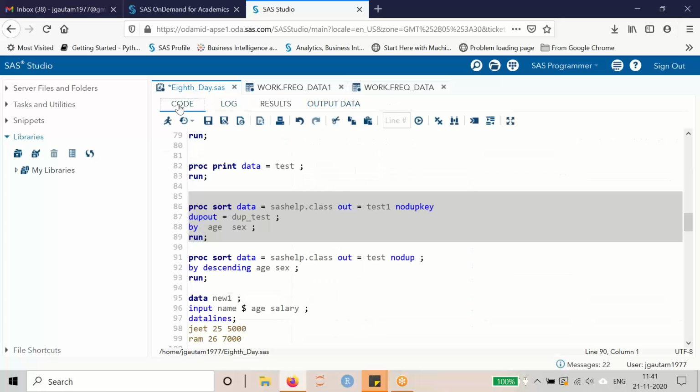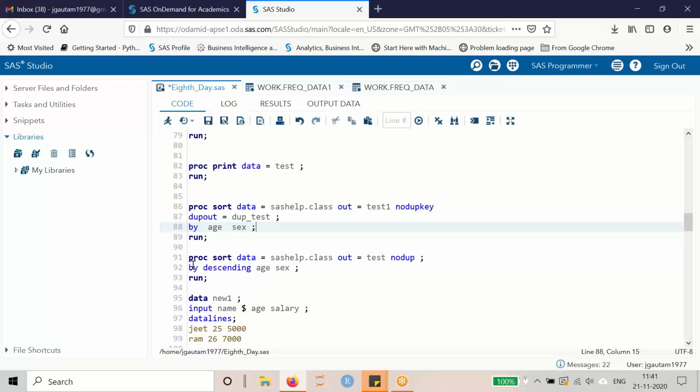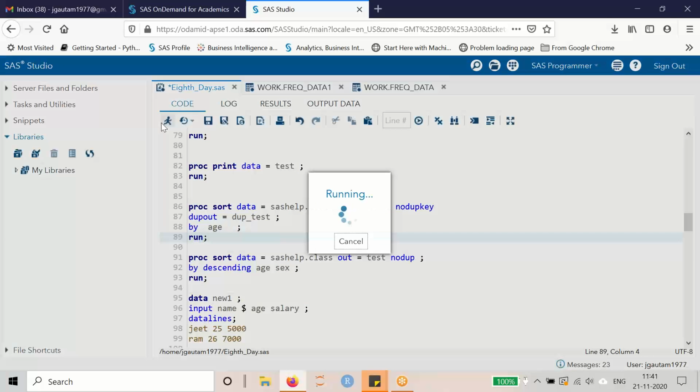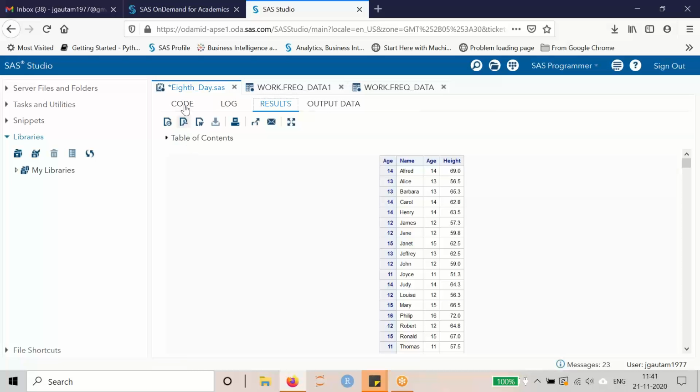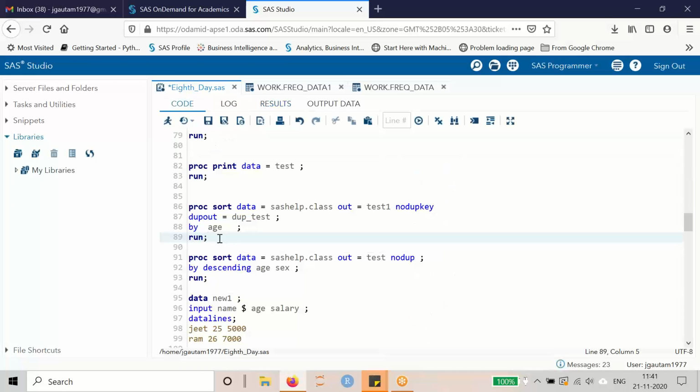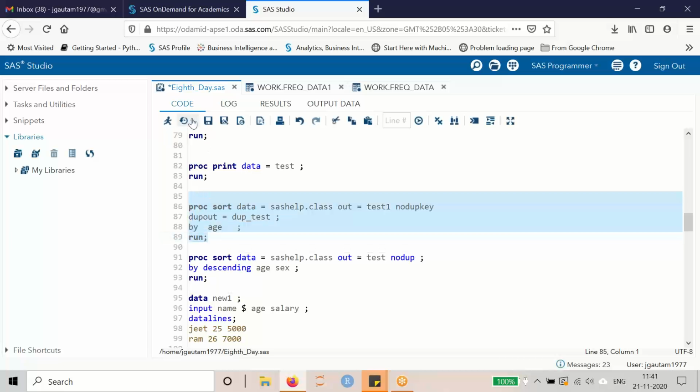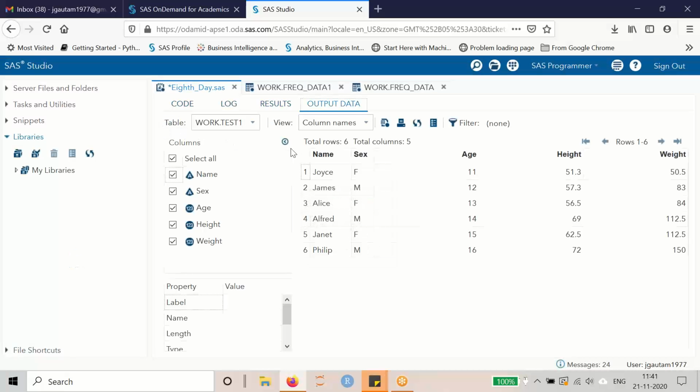So whatever key we define in our by statement, it will only take one instance of that particular key. For example, अगर मैं सिर्फ age लेता हूं तो age एक ही बार आना चाहिए. तो एज का 11 वाला डेटा पॉइंट एक ही बार आएगा, 12 एक ही बार आएगा, 13 एक बार आएगा, 14, 15, 16 सो ऑन.